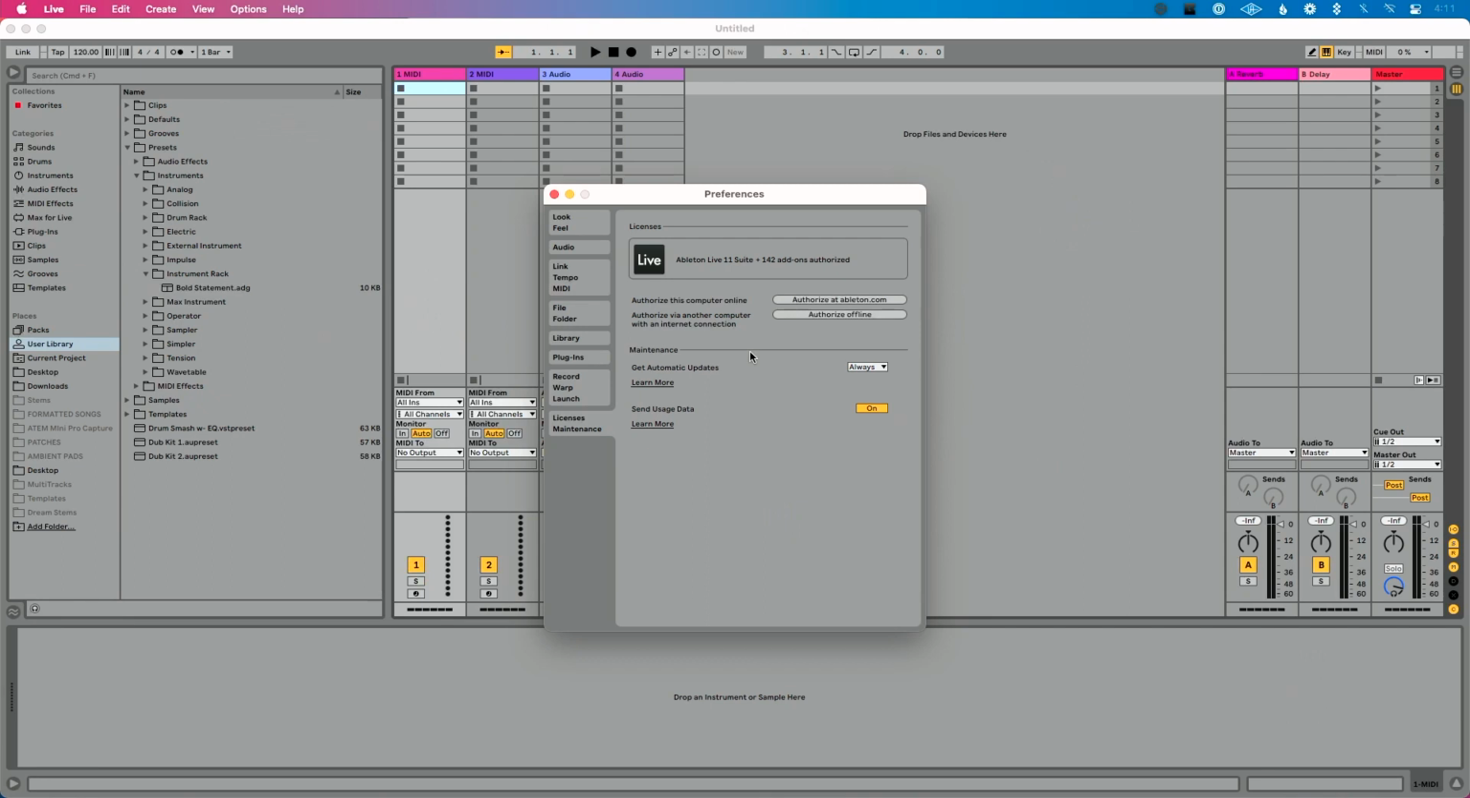Then you went and did an update on Ableton, which reminds me, I don't often do this because this is a podcast and not everyone is watching. If you're watching YouTube, it's great. But if you're in Ableton Live, it's worth going over to preferences, command comma, going to licenses and maintenance and disabling automatic updates. In the maintenance section it says get automatic updates, mine is set to always. I'm going to change that.